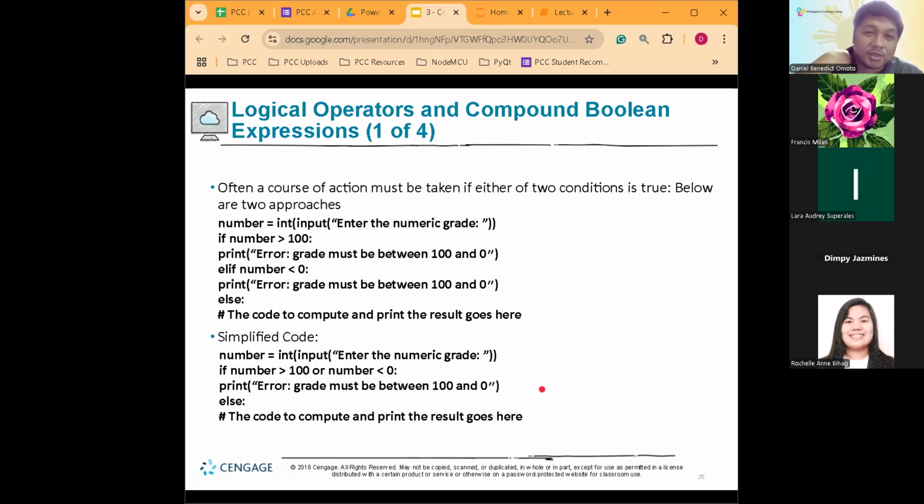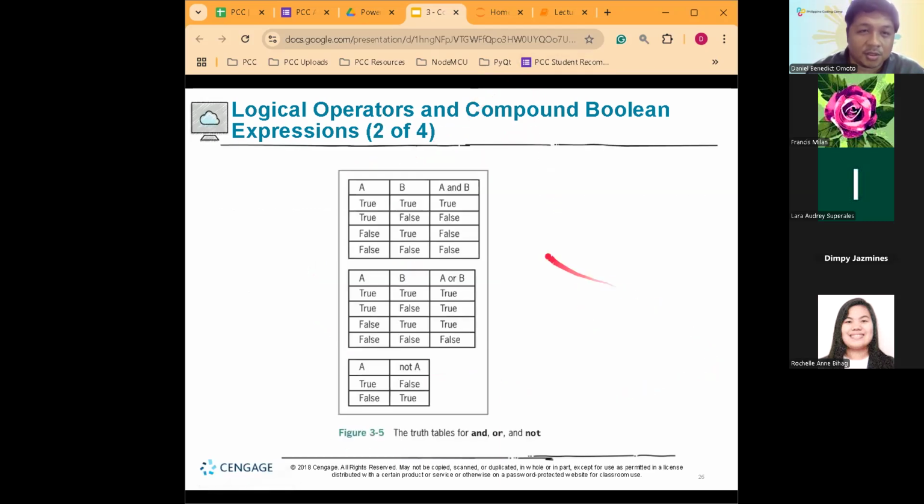Okay, that's why it's a lot easier to learn. So how do compound Boolean expressions work? The and, the or, and the not. This is what appears here. A and B are the conditions.